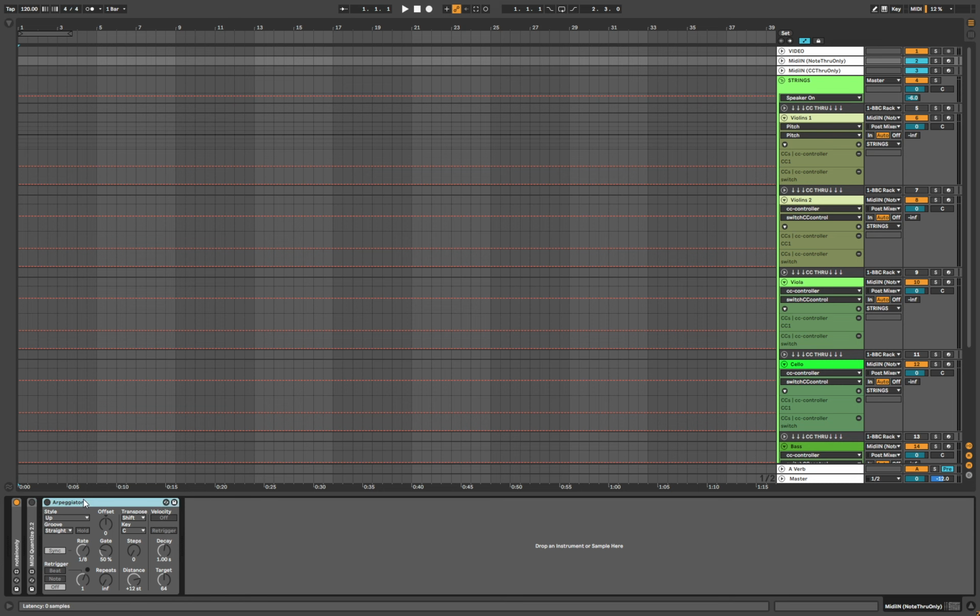Arpeggiators are really fast if you want to do some ostinato sections. I do recommend exploring this MIDI effect as well, and maybe we'll play with some of that in a little bit. But let's get back to the meat and potatoes here.